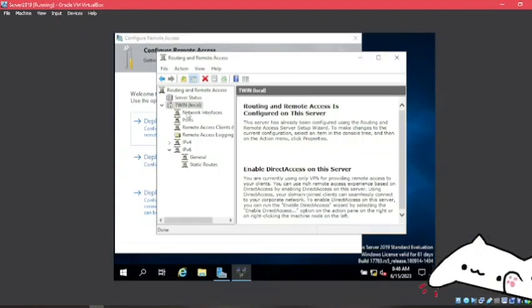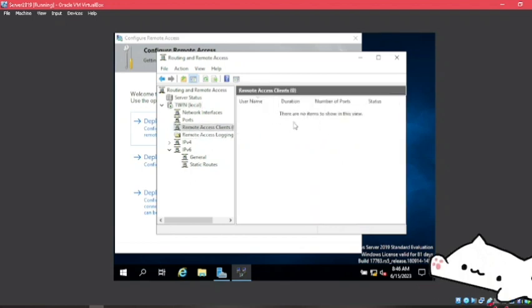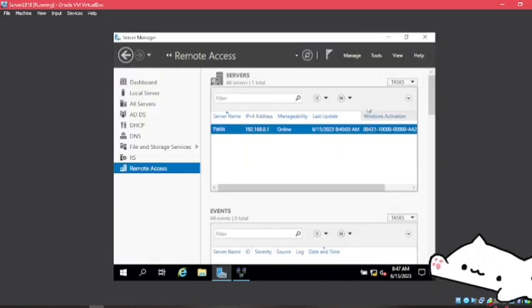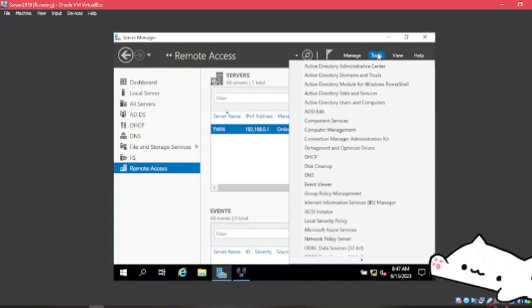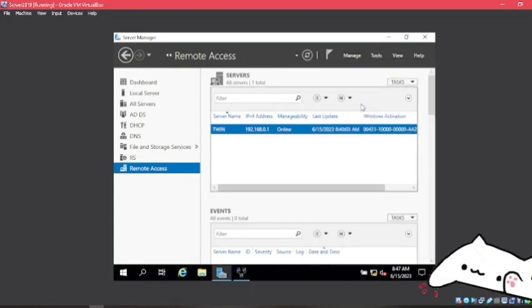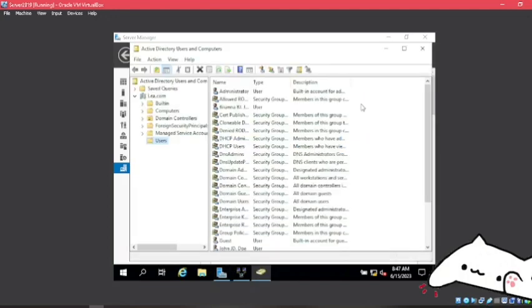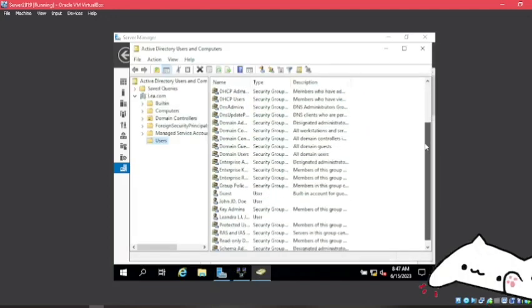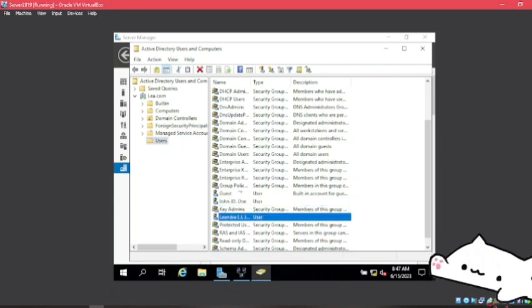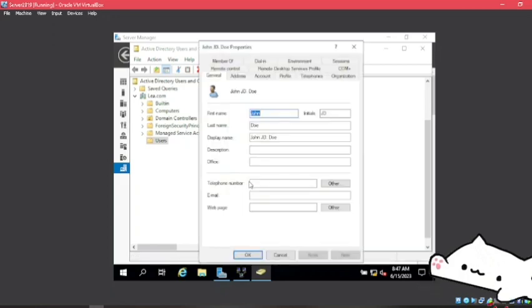Alright, so after we've configured that, what we're going to do is go to the remote access clients. As you can see, it says there are no items to show in this view. So what you want to do is go back over to your server manager and then click on tools, and then go to Active Directory, users and computers. Alright, so then we have our two users here that we would have created. I have John Doe and Leandro LG. Okay, so I'm going to right click and then properties.